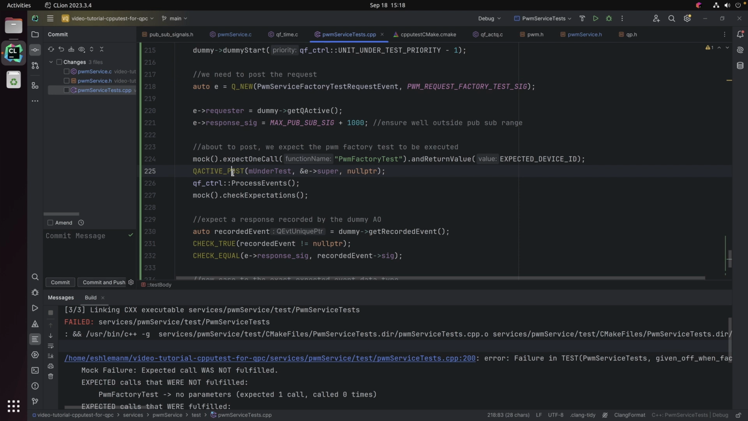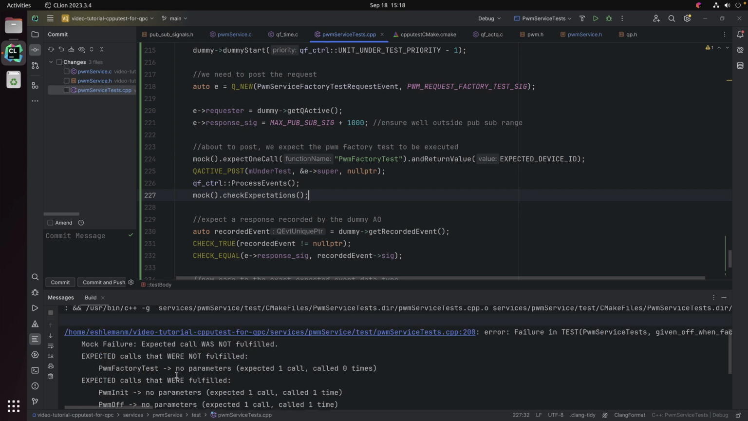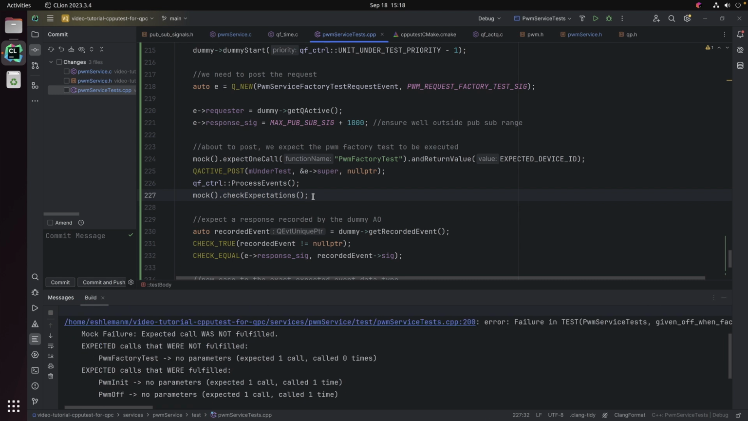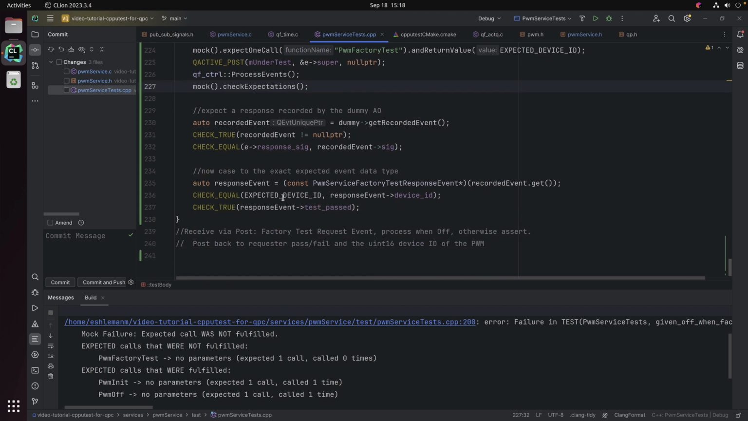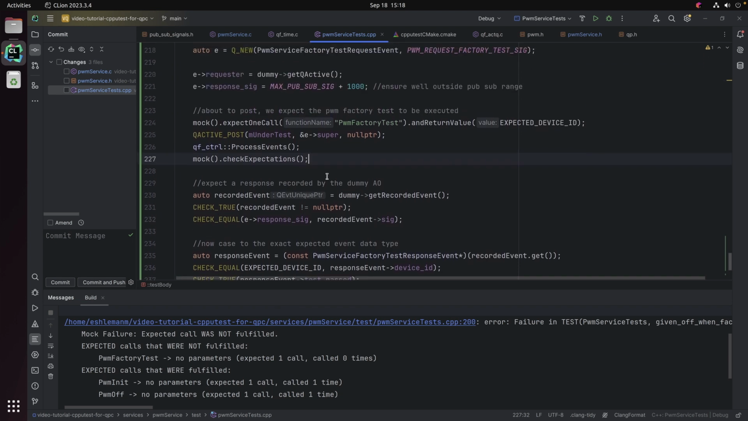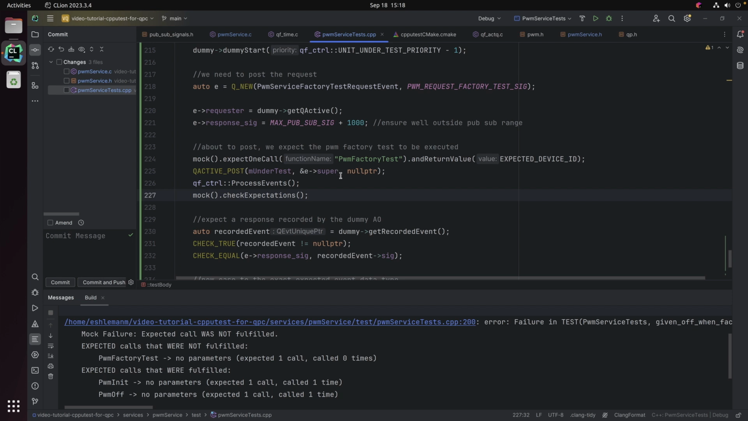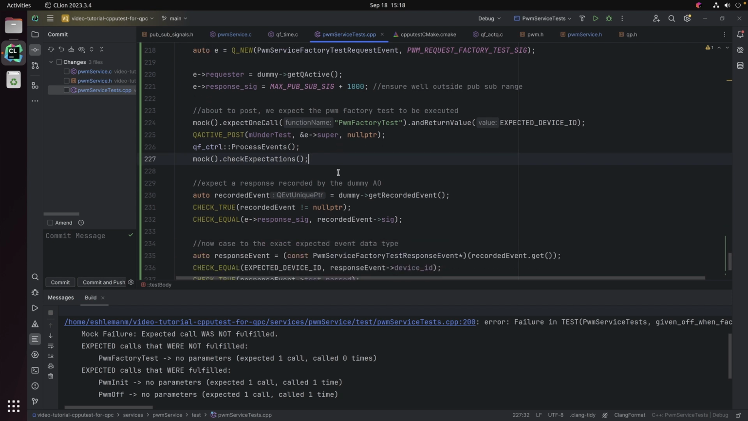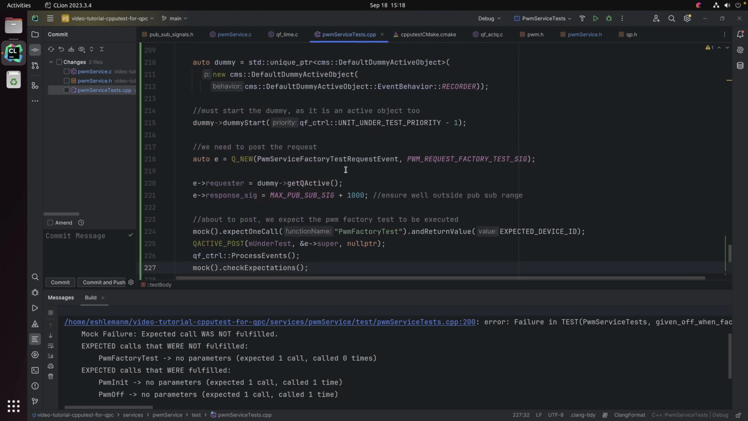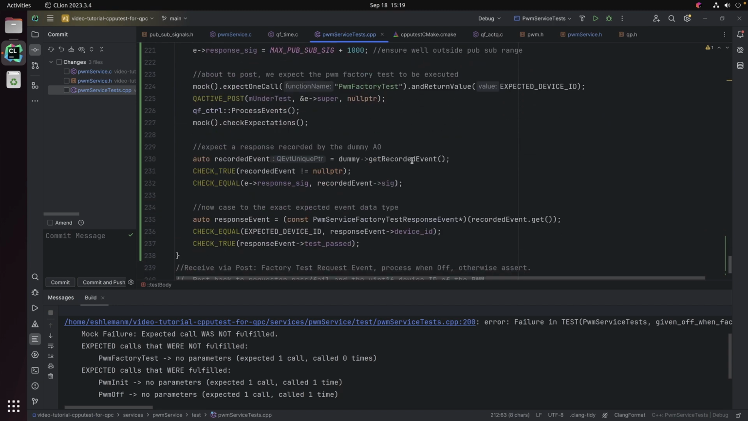I'm posting it to our active object under test, and before that I'm expecting it to execute the PWM factory test. So here we check expectations, and that's where our test is failing at this moment. If it had somehow gotten past that, it would have failed on one of these checks later. In response to the factory test, we expect an event to be posted back to the active object making the request, in this case our dummy, and we set up the dummy as a recorder. So we just simply say get the recorded event.